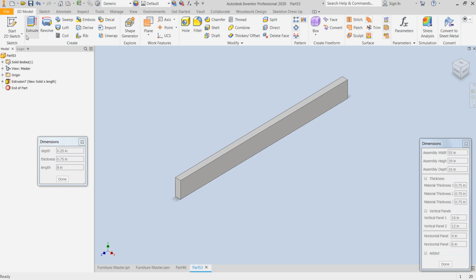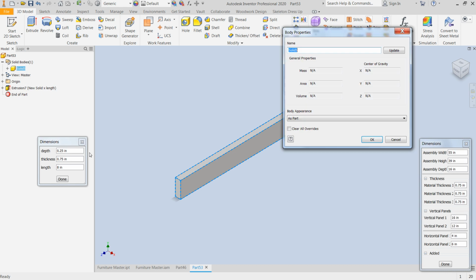Now, in the model, in the browser, you'll see something called solid bodies. And this solid here is referring to this first unit that I just created. So for this to be able to be added and be part of what it touches, I have to name this correctly. So I right click on it, go to properties, and I'm going to call it plus dado.